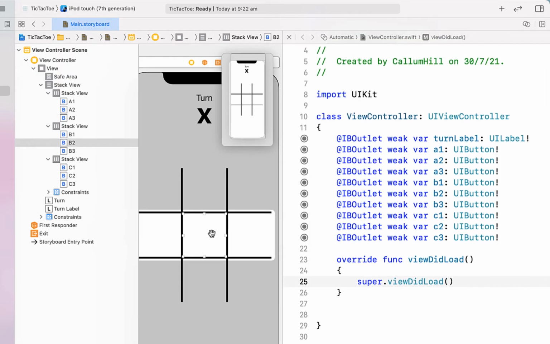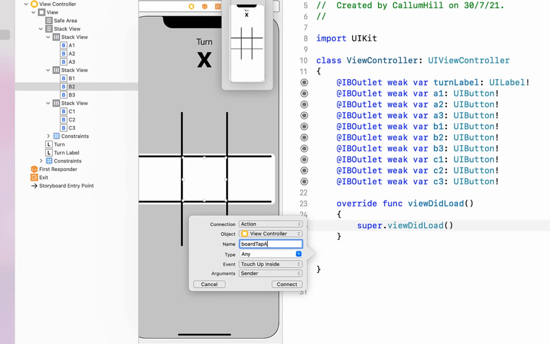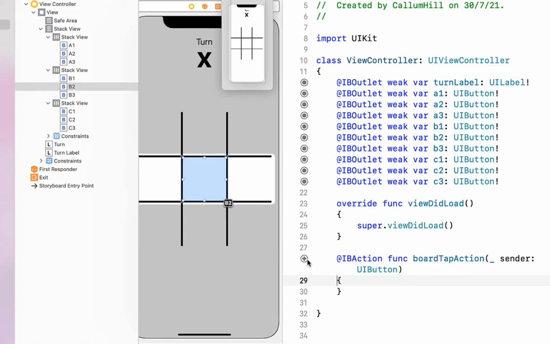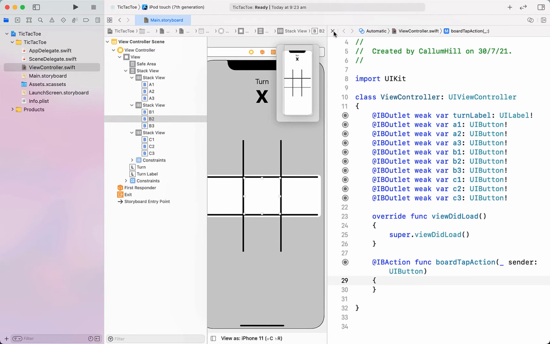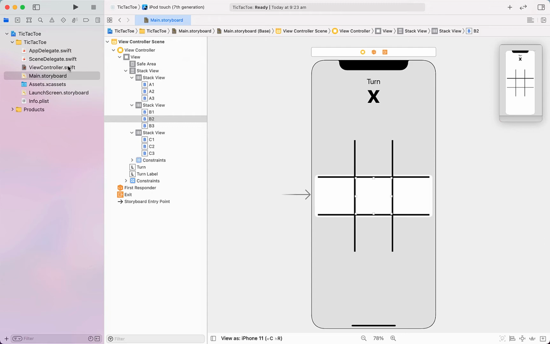And then we're going to right click and drag below our viewDidLoad and create an action. And our sender is of type UIButton. And then we're just going to name our action boardTapAction. We're just going to drag that onto all of the buttons. So no matter which button is pressed, we're going to run this function. You can double check that all of the connections have been made correctly by hovering over this dot and seeing that they all light up on the storyboard. Cool, so that's it for our layout. We can close off the assistant editor now and head into our ViewController.swift file.